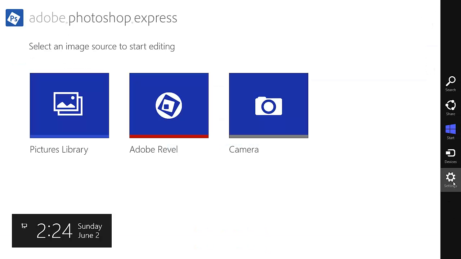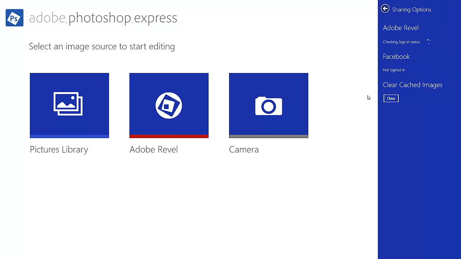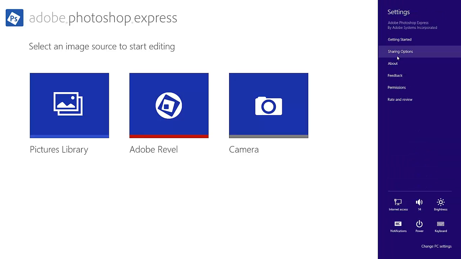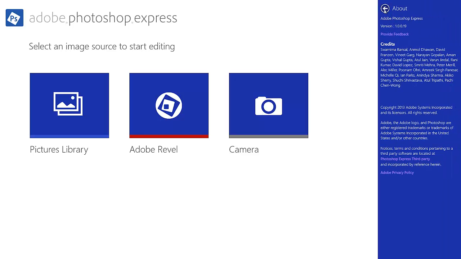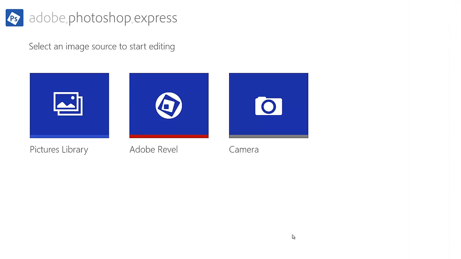And then also when we go back to settings, you can see sharing options. So you can see Facebook. I haven't signed in, so even though it shows share to Facebook, I wouldn't be able to do it anyway. Clear cached images. And then when we go back, you can see about. Here's the about. You can see the version information and everything like that. You can see permissions, rate and review, which again takes you to the Windows Store and allows you to rate and review the app.